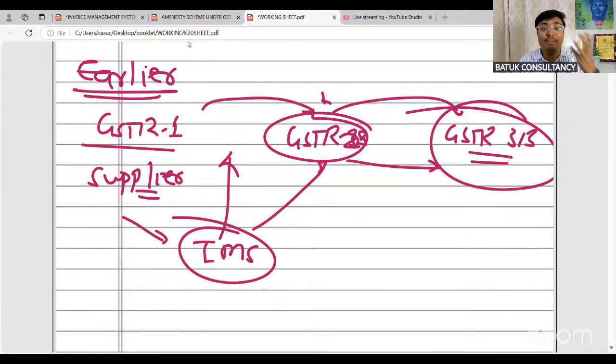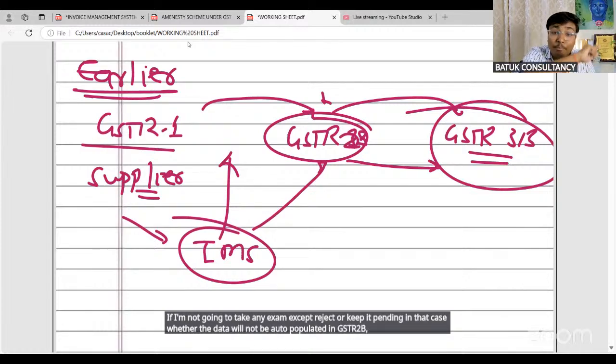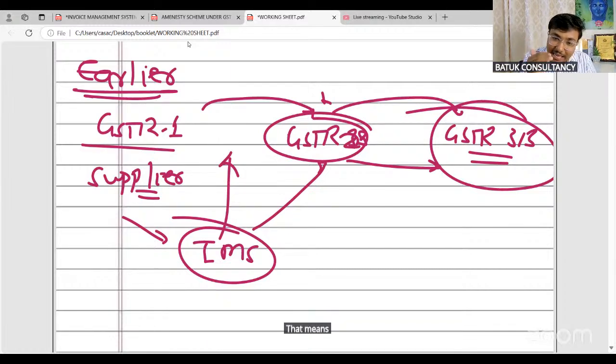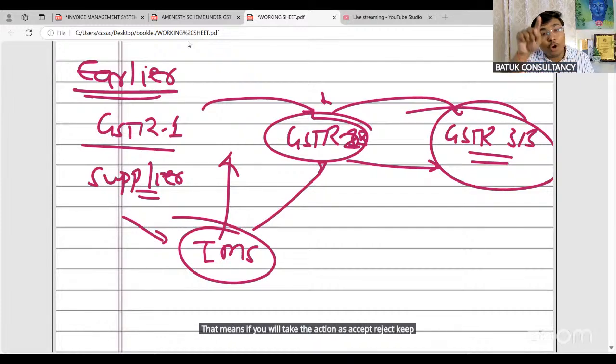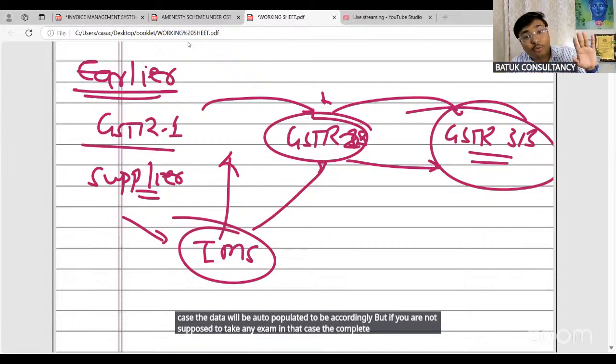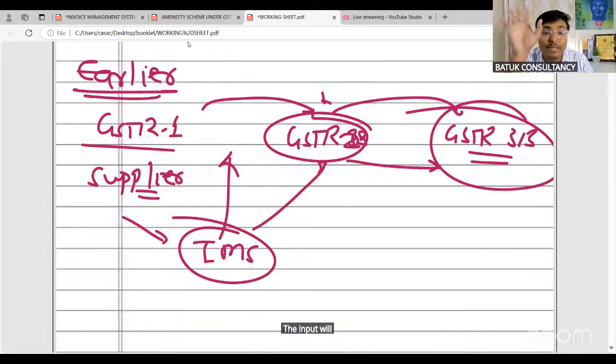Now, there may be a taxpayer who says that I don't want this IMS dashboard. If I'm not going to take any action, accept, reject, or keep it pending, in that case, will the data not be auto-populated in GSTR 2B? No. In that case, your complete data will be auto-populated in your GSTR 2B, and based on that, you have to claim the ITC in your GSTR 3B. That means if you take the action as accept, reject, keep it pending, the data will be auto-populated accordingly. But if you do not take any action, the complete input tax credit, on account of the GSTR1 filed by your supplier, will be auto-populated in your GSTR2B. And based on that, the input will be transferred to your GSTR3B.